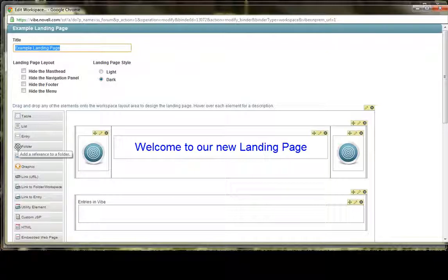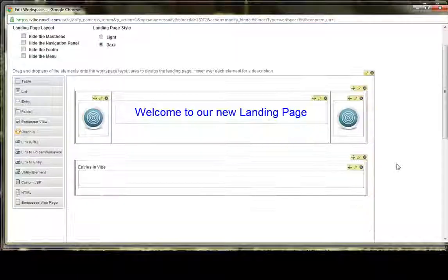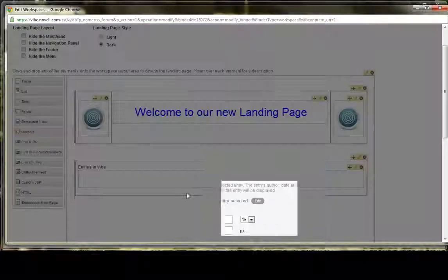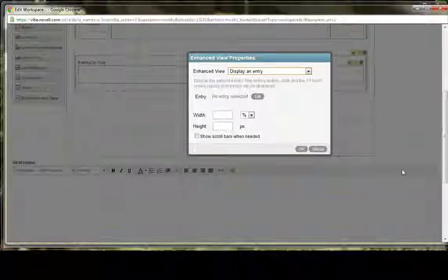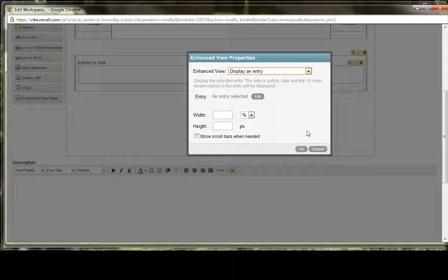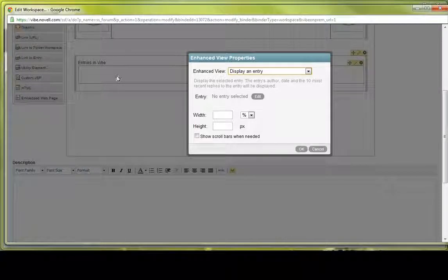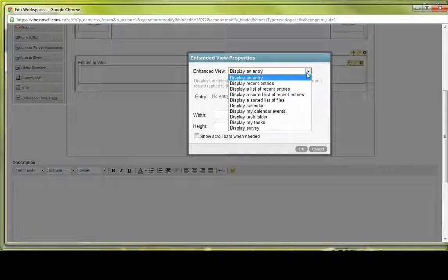The next element would be a folder element, and very similar to an entry, instead of an entry, you reference an entire folder that has previously been created in your Vibe site. Now the next element that you can drop in is an enhanced view. And the enhanced view, I'm going to go down here, and we're not going to drop those into the canvas as much, but I am going to talk about each type of enhanced view that we can use.